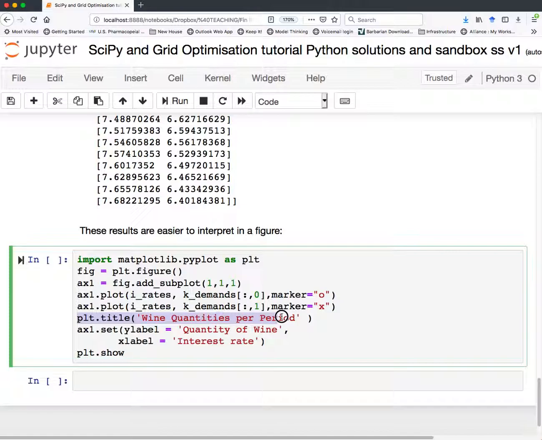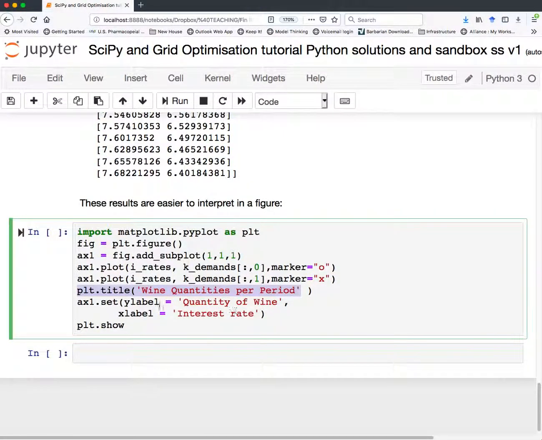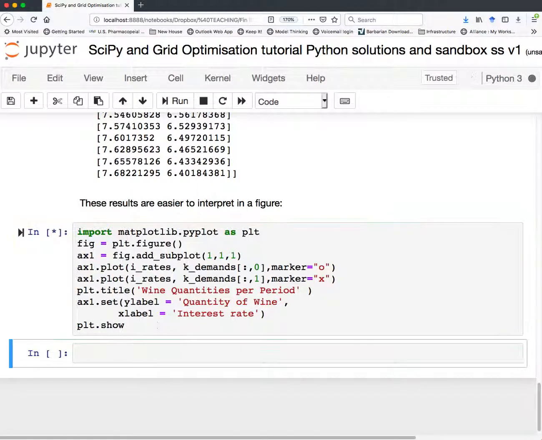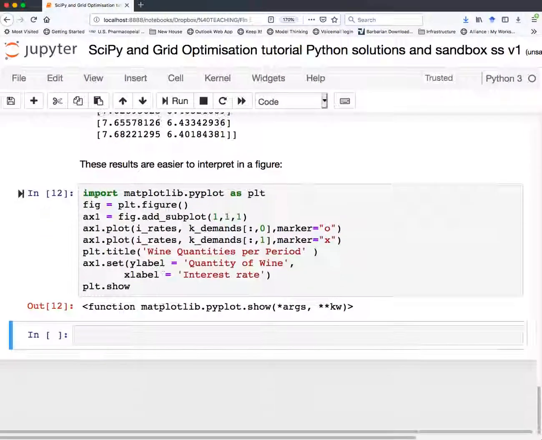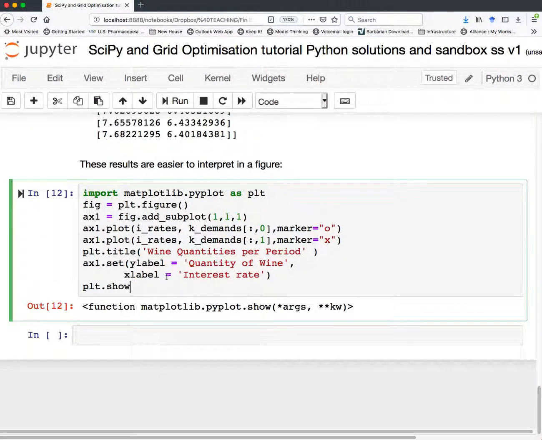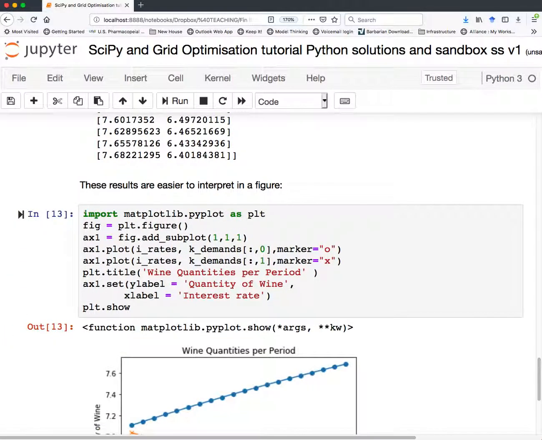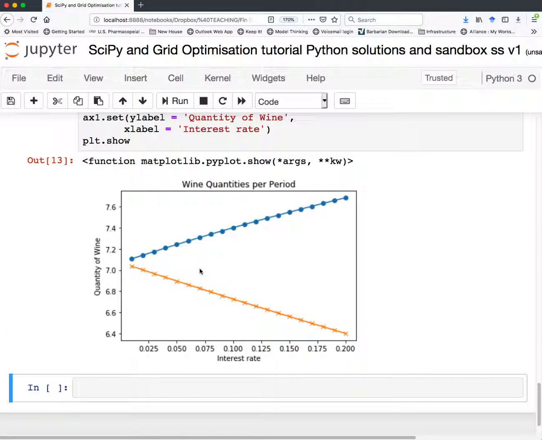Let's add a title to the plot, wine quantities per period. The y-axis is the quantity of wine, and the x label, that's the x-axis label, is the interest rate. And then finally we show the plot. And there we go. So we can see one sloping up and one sloping down. So that's a much nicer way to be able to visualize it.